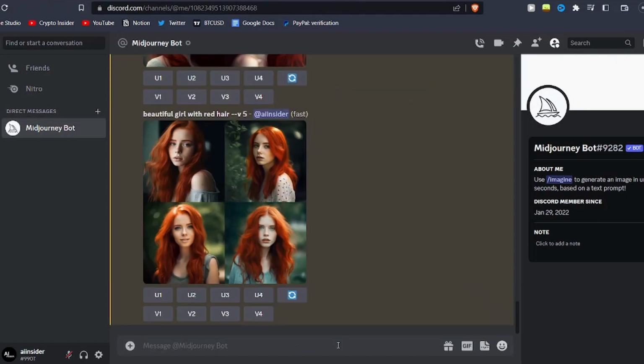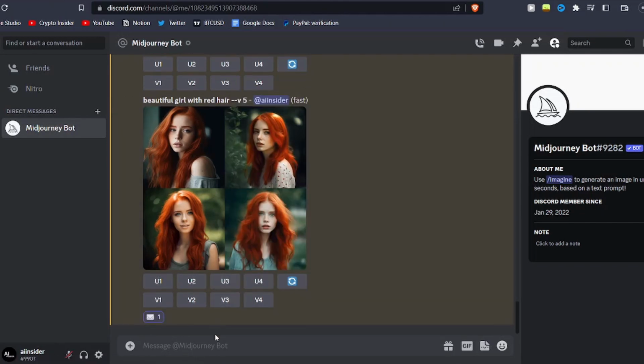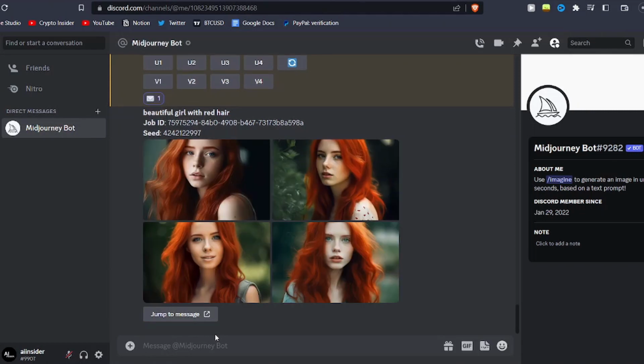Once the bot has finished generating the images, it's time to find the seed number so that we can create consistent characters. In Midjourney V5, unlike V4, you don't have to upscale the image of your liking to find the seed number. Instead, you will have to find the seed numbers for the image grid as a whole. To do that, click on the Add Reaction button and find the envelope icon from all these icons and click on it. Midjourney will now send a message along with the seed number of the images that we generated.